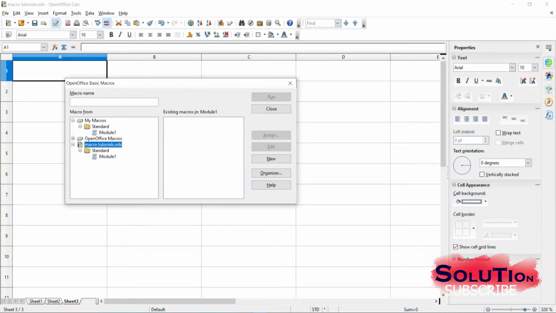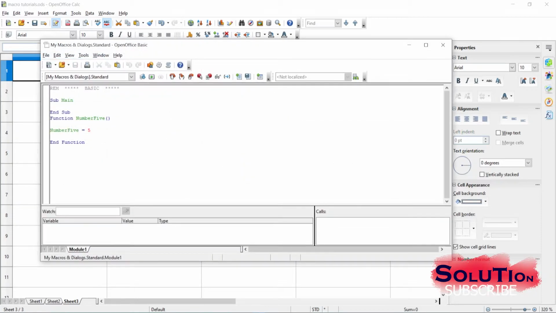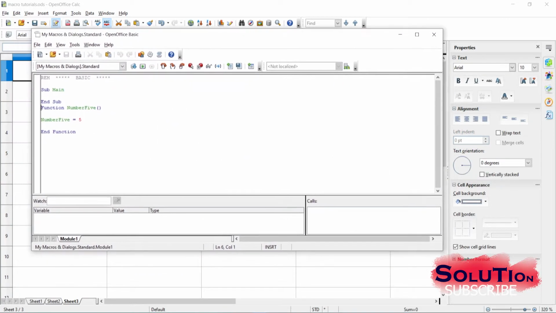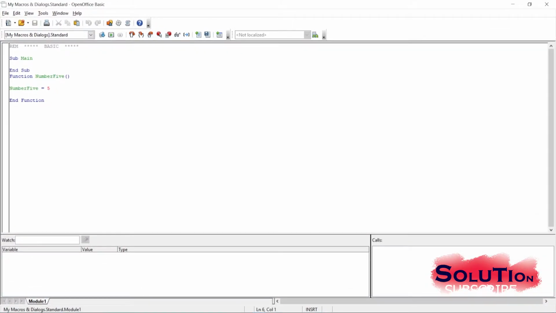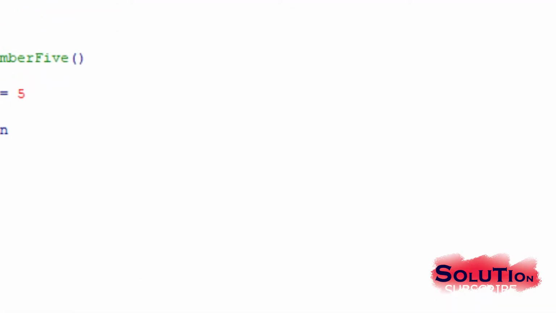Under the standard toolbar, in the module, you can see one user defined function number 5 I have already created. So let us see what this number 5 means. This is what the function actually does. So let me click the edit button. Once I click the edit button, you can see my dialog box opened up, and you can see some code written here. So you can see what I have written.